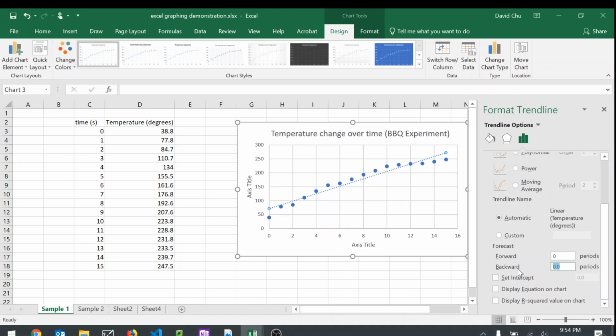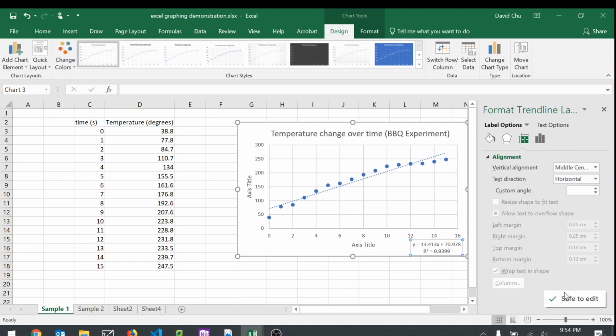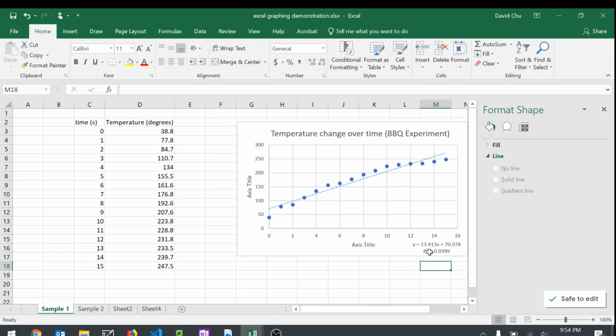Now, secondly, if you're ever using a trendline, you should always display the equation on the chart as well as display the R-squared value. Okay, so that's how you get those two. The details about what the R-squared value and trendline are are in an accompanying document, so I'm not going to go through them in more detail.